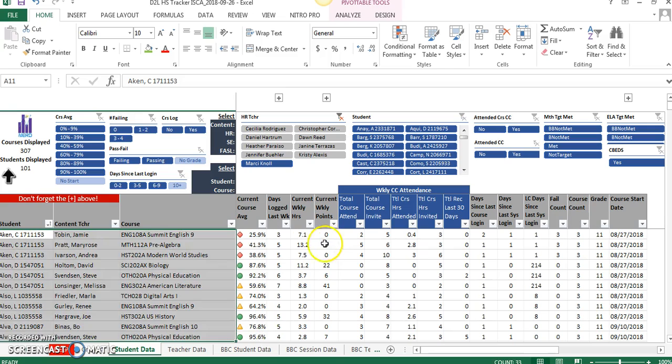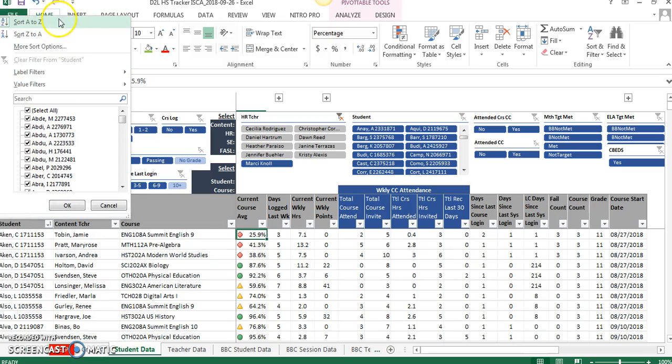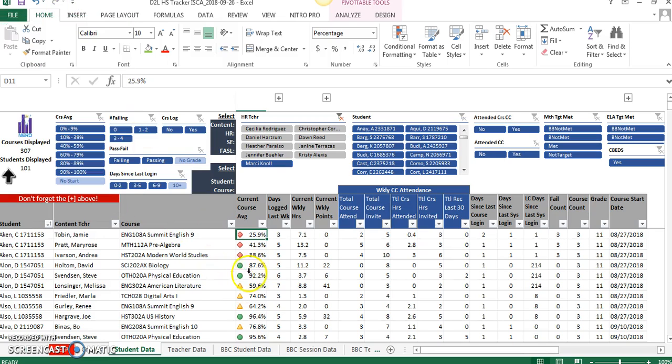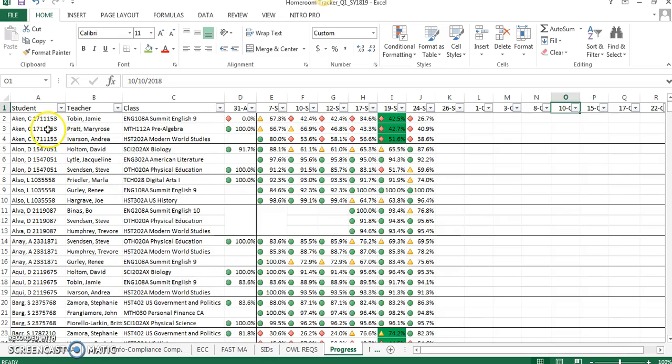So the new HS tracker came out today. So filter for yourself. I always have to change the A to Z. For some reason it doesn't do it automatically, so I have to make sure I alphabetize first. And to go back to my tracker.